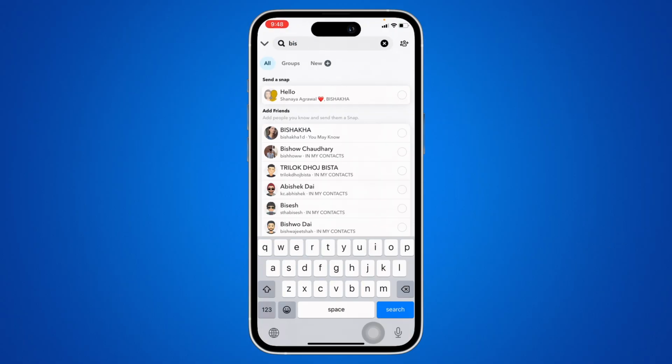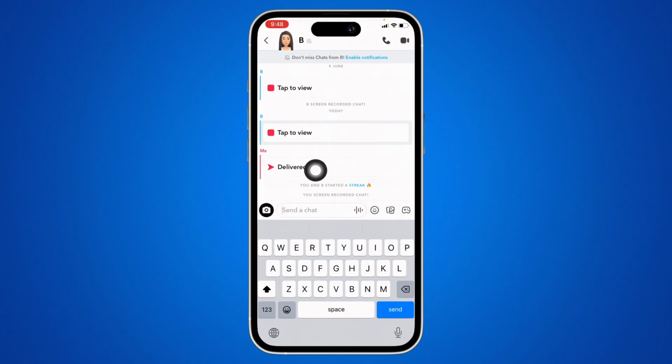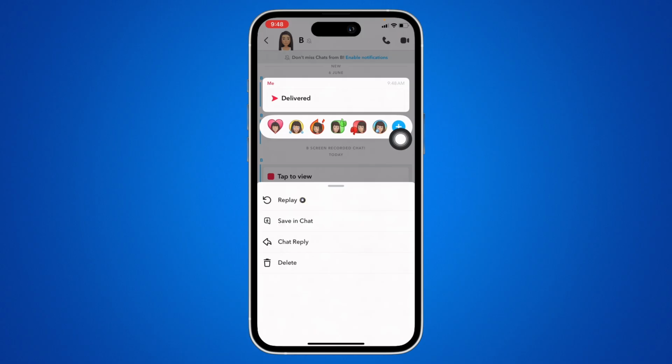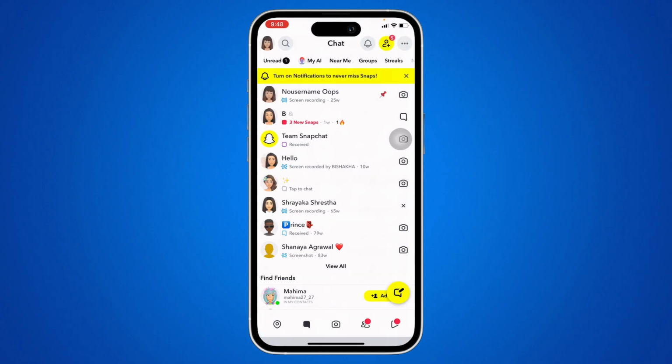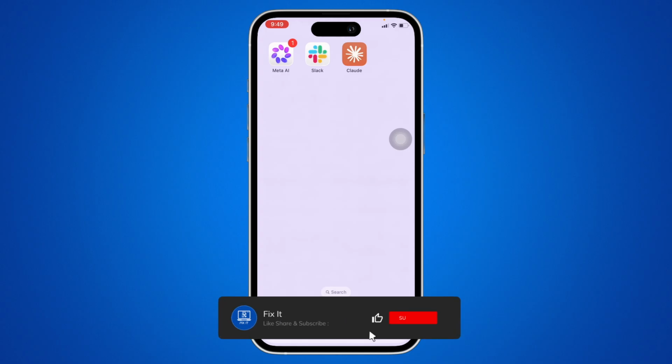Further, tap on send, and with this, if you open the conversation, as you can see, the snap has been sent as a brand new snap and not a picture from your camera roll. So this was about how you can send camera roll snaps as snaps on Snapchat.